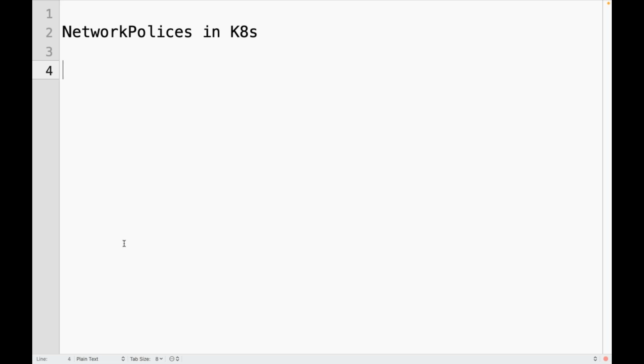Now let's say I have a use case. I am running some applications as pods in my Kubernetes cluster, but I want to allow requests to that pod only from a set of pods. Is that possible in Kubernetes? Yes, that is possible using a concept called network policies.